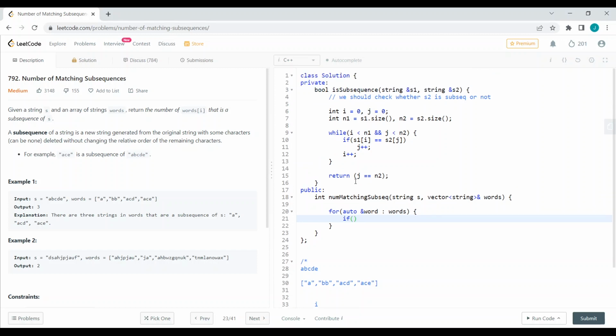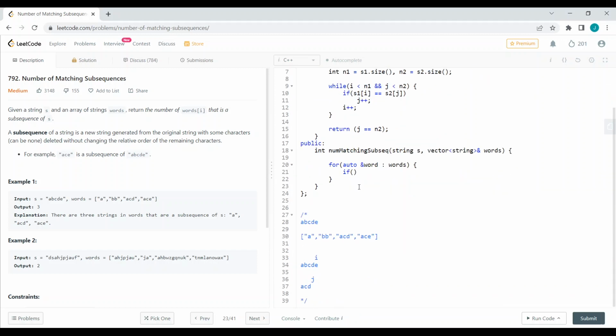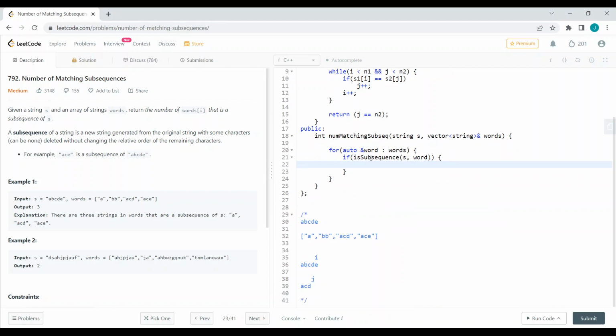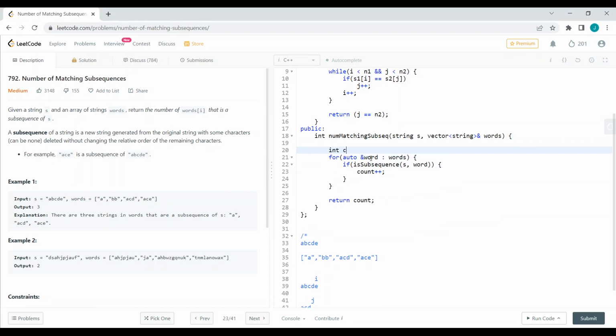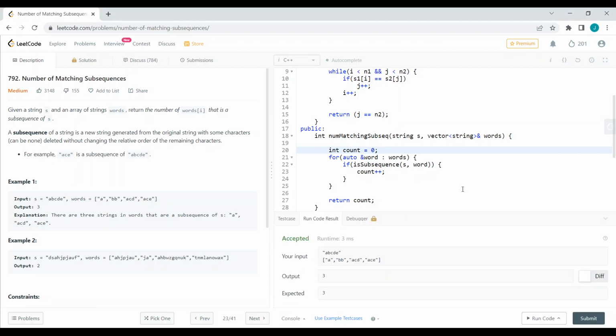If it is a subsequence of this word, then we will be incrementing our counter, count plus plus, and finally we will be returning the count. Int count equals 0. So we will just run our code. It gives the correct output.